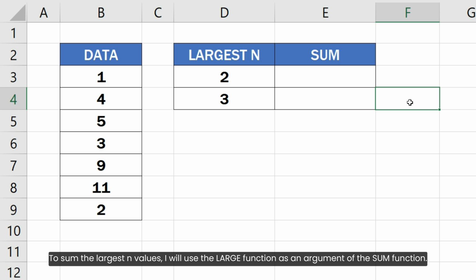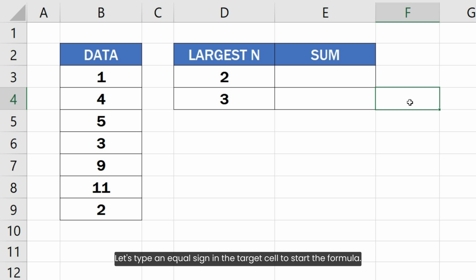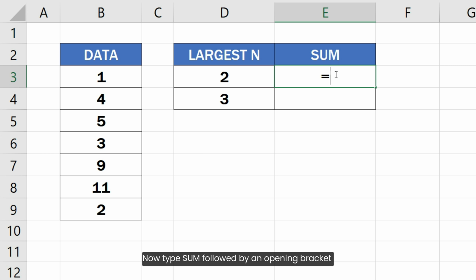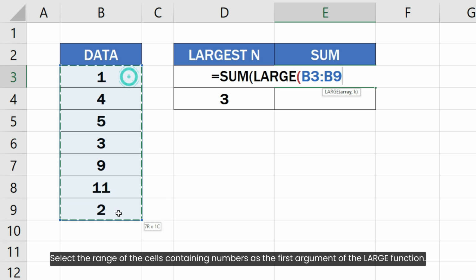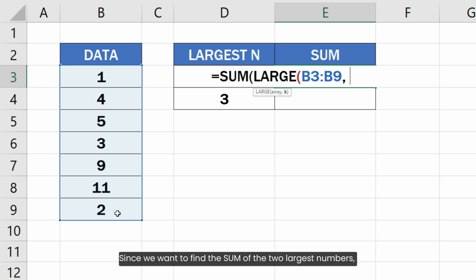To sum the largest n values, I will use the large function as an argument of the sum function. Let's type an equal sign in the target cell to start the formula. Now type sum followed by an opening bracket and then type large followed by an opening bracket. Select the range of the cells containing numbers as the first argument of the large function. Since we want to find the sum of the two largest numbers, I will specify an array containing 1 and 2 elements as the second argument. Type the closing brackets of the large and sum functions. Hit the enter key to complete the formula.